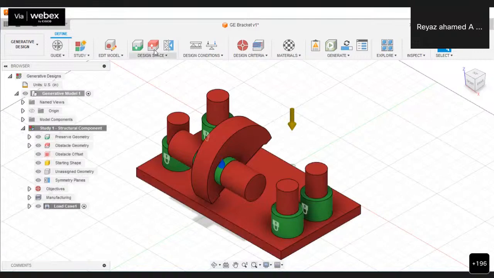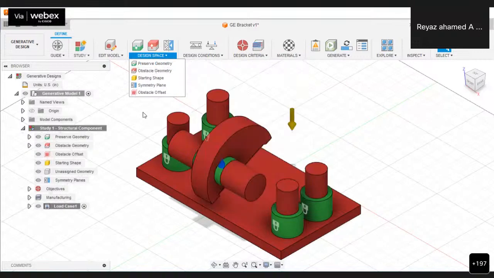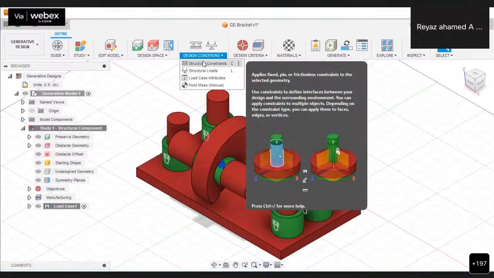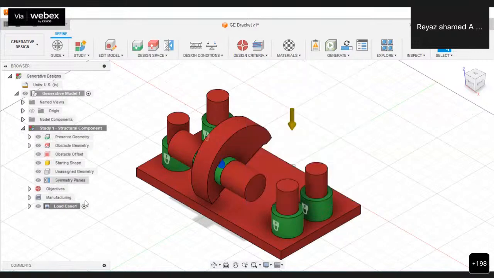So far, what we did: we created a study, and then we changed the units, and then we gave the preserved geometry area, and then we gave the obstacle geometry area. The next is we gave some structural constraints, the 4 places, and then we are going to give structural loads. One load I had applied. So until this area we have covered actually.